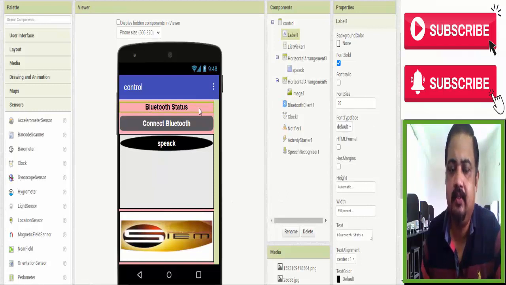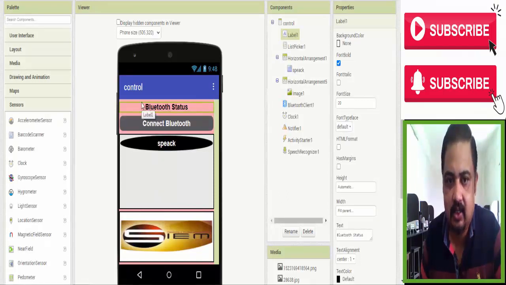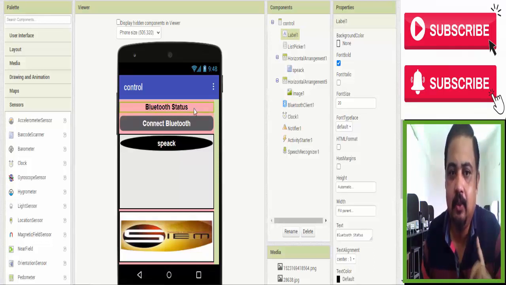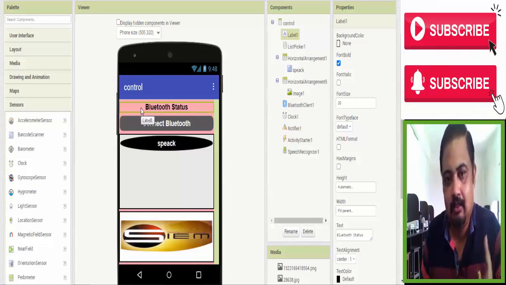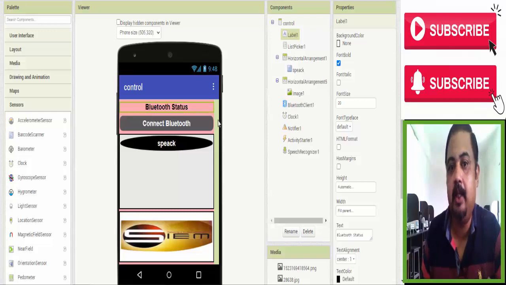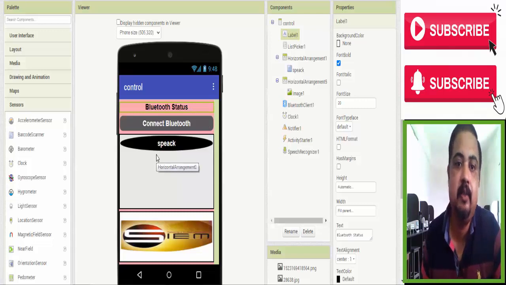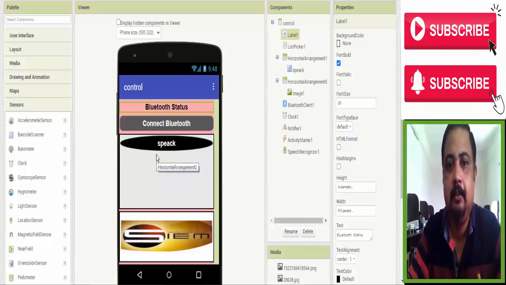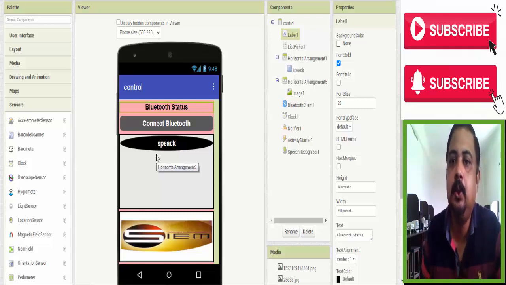Whatever instruction you give, after converting it to text, that text will be displayed over here, and you can see whether your language and your tone are convertible by your mobile or not. Sometimes we pronounce differently, and because of that some spellings are mistaken or the conversion is not done correctly. But everything here should match, and only then will our app send the signal to the robot.